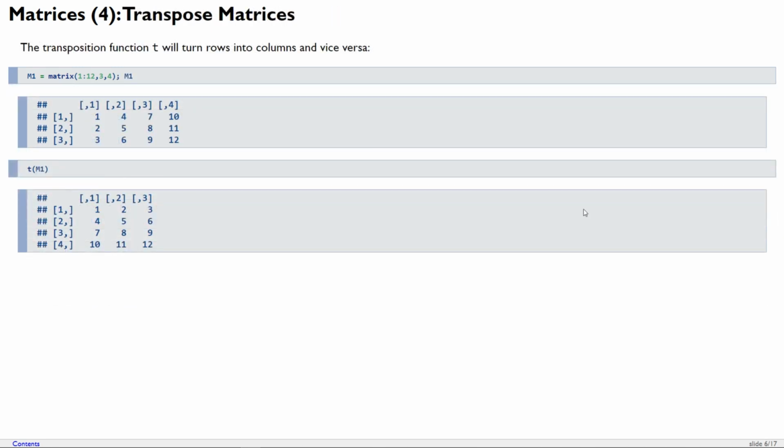Matrices can be transposed using the t function. We actually have seen this before in the last video. It's very simple, just lowercase t. After we transpose a matrix, the original rows will become columns. You see, 1, 4, 7, 10 is a row in M1, and it becomes the first column in the transposed matrix of M1. And similarly, the columns will become rows. 1, 2, 3 is the first column originally, and now it's the first row.